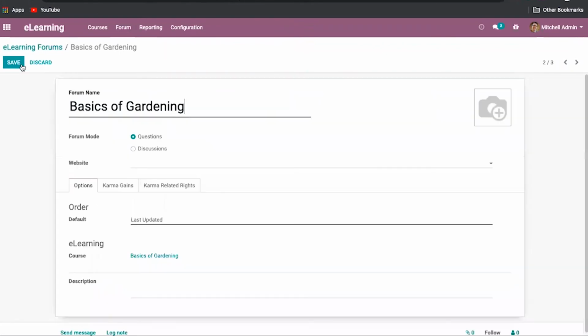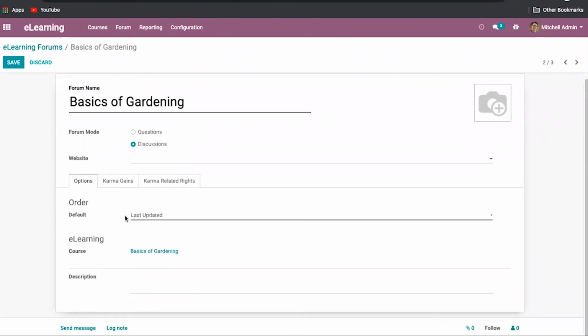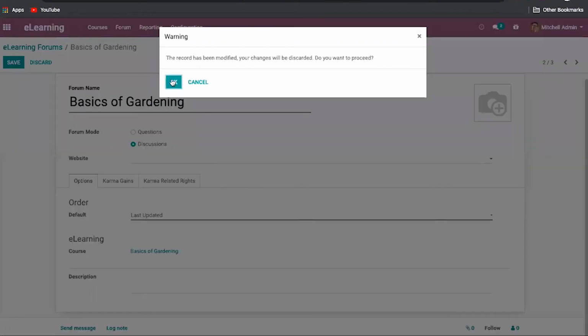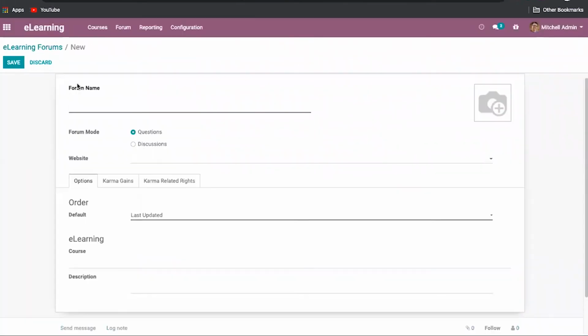So you can just provide a forum name, and it is a discussion or a question. If it is a question, you can provide some karma points, etc. And if it is a discussion, you can select it as a discussion and choose to which website it should be listed. Based on your need, you can provide this, and you can find the courses here. So whenever you are creating a new forum here, you can provide the forum name and the courses here.